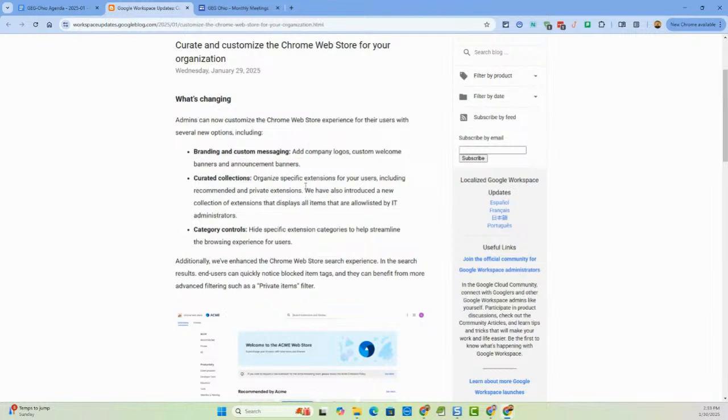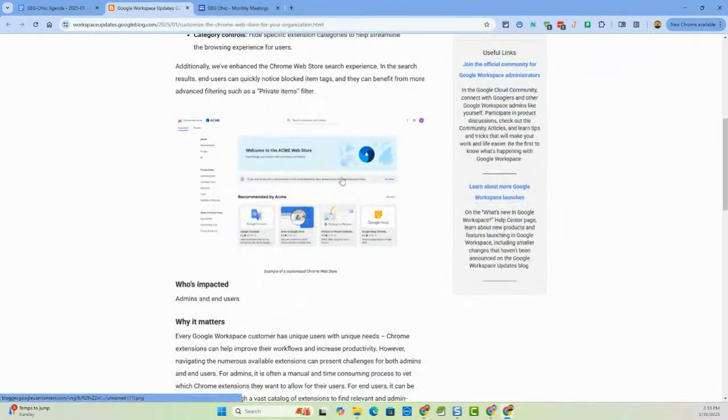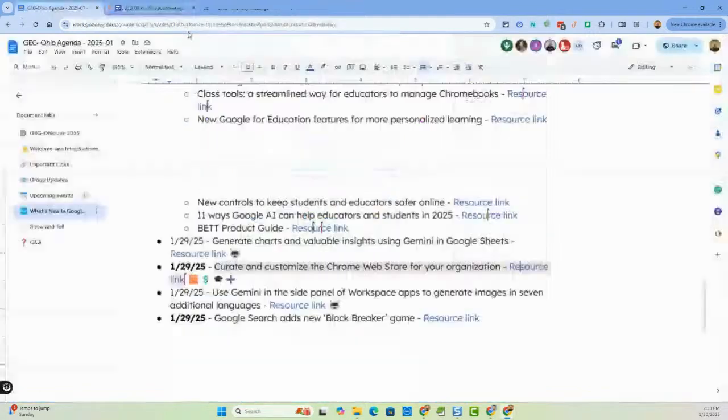But no, we can actually now go in and make sub collections like, hey, here's the extensions we recommend for accessibility or this or that or whatever. So more control over branding, custom messaging. So basically, you can make the Chrome Web Store look how you want it, and really direct your users to the tools you're hoping they will use.